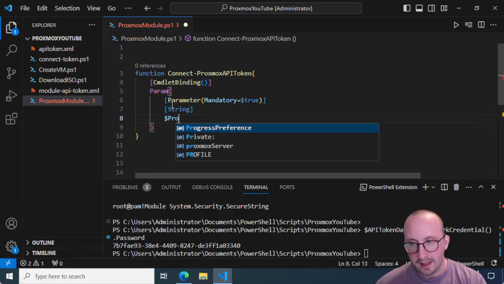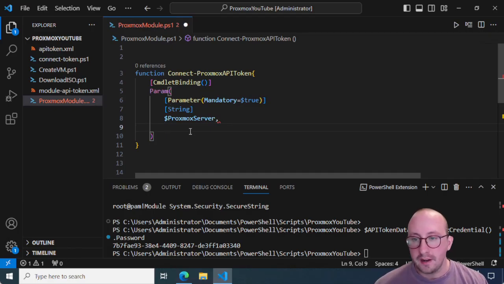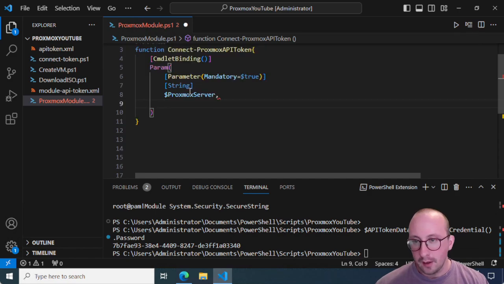And we're going to name that parameter Proxmox server. And then we're going to put a comma so we can put in more parameters. Now what's going to be nice is if it does not match a string, it will automatically throw an error message, which is going to be nice. We're going to have some error handling in our function as well, but this just kind of helps validate what kind of information we're going to be taking in.